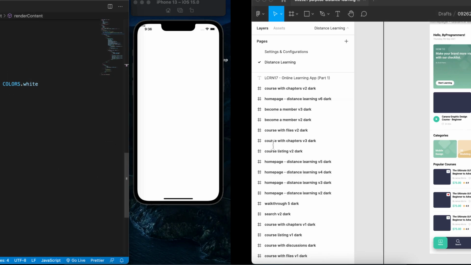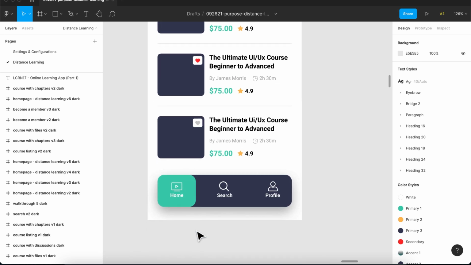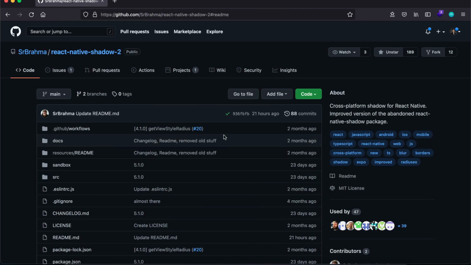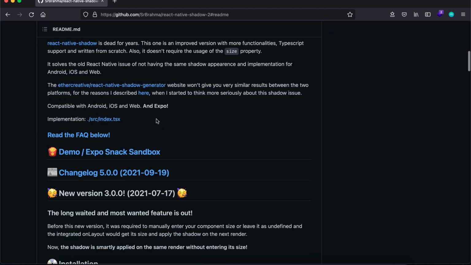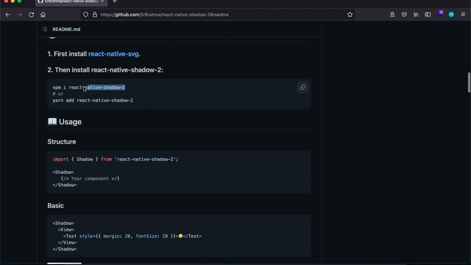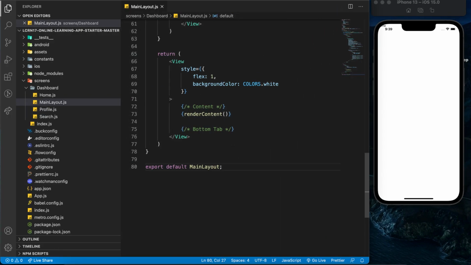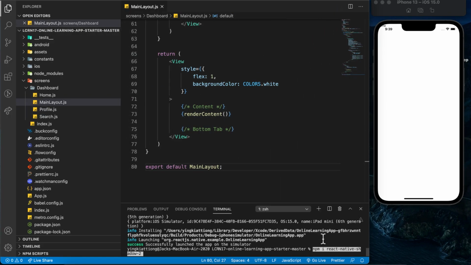Next, we are going to work on the bottom tab section over here. If you pay close attention to the bottom tab component, you can see that there are some shadow effects surrounding the component. So to make things easier, we are going to make use of a library called React Native Shadow 2. Scroll down over here, I'm going to copy this. You can use yarn if you want to. Go back to your source code, open up the terminal, paste it, and hit enter.